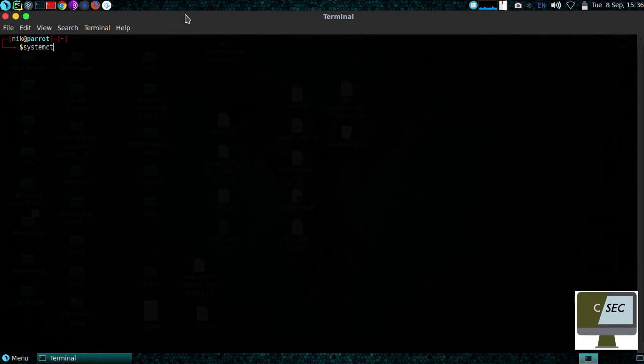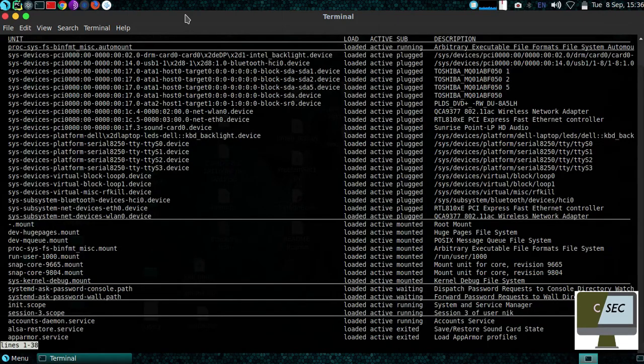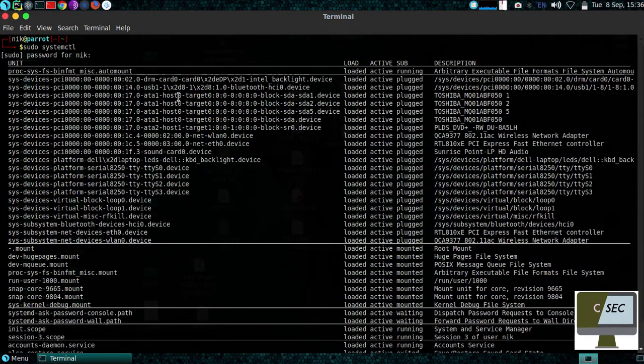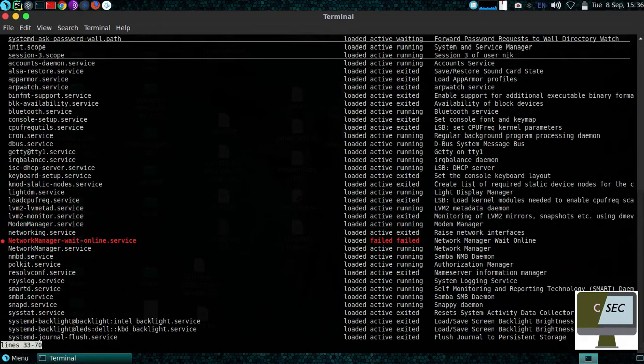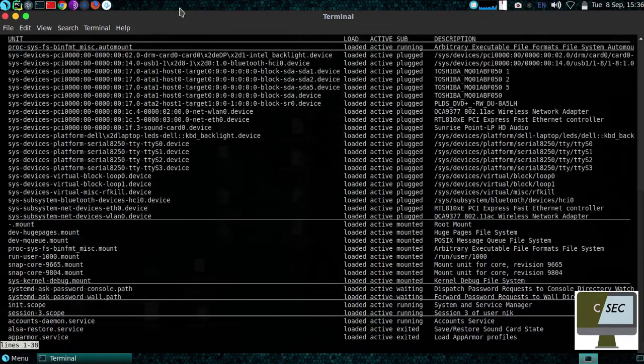So basically, what this command does is you need to provide superuser for this systemctl. This is used for monitoring, starting, stopping, and restarting various services in a computer, right? So when I type systemctl and I press enter, I need to enter the user password. So you can see all the services that our system supports, right? The services start from here.